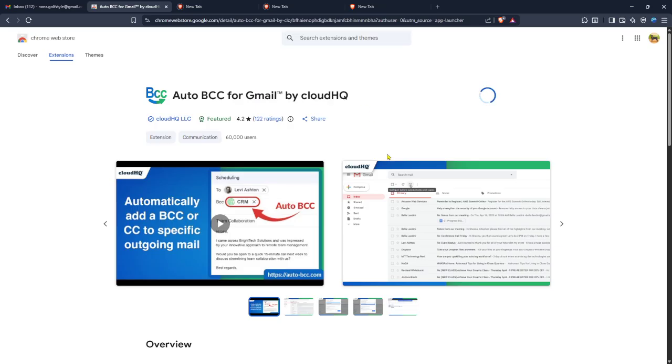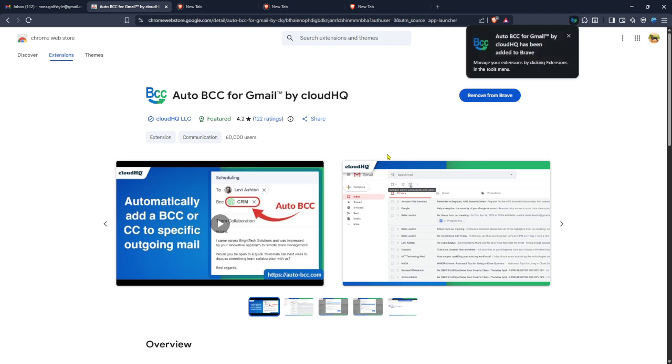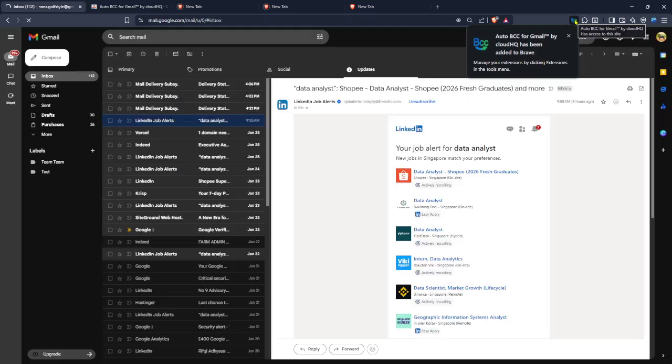Once it's added, you'll typically see a brief notification and an icon appear in the browser's extensions area near the top right. If your toolbar is crowded, you can pin the icon so it's always visible, which makes it easier to access later. At this point, the extension is installed and ready to work with Gmail. If Gmail is open, a quick refresh can help the extension initialize. The first time it runs, you may see a brief walkthrough or an options page where the extension explains how it handles automatic BCC for your outgoing messages.